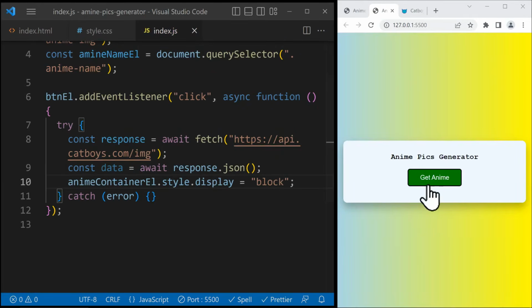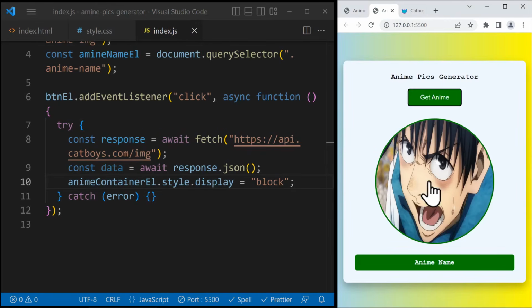Each time we click the Get Anime button, we will see the container appear. This happens because we wait for the API response to complete. Then we change the container's display from none to block. That change makes the container visible so we can see our results.